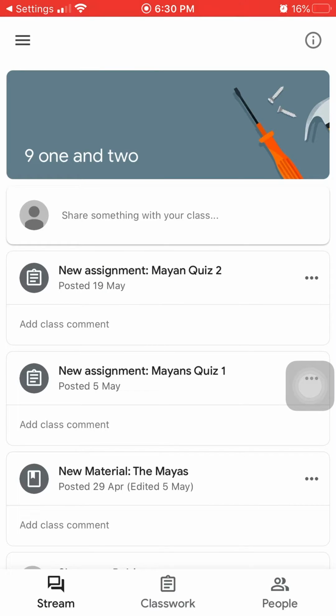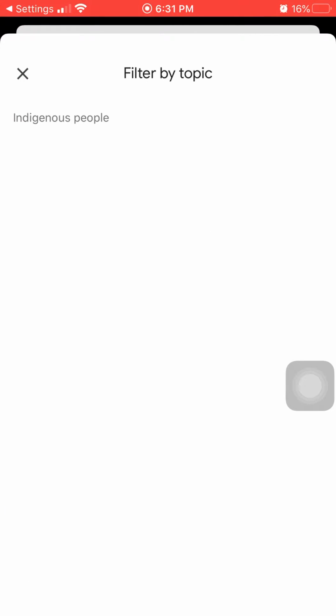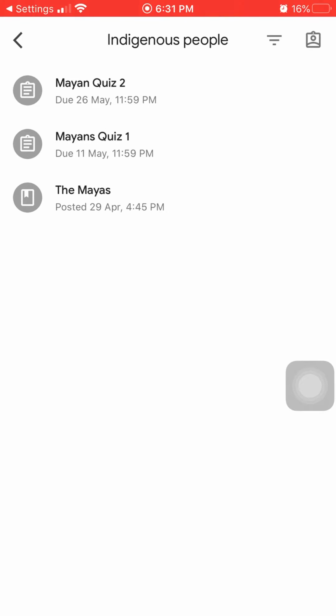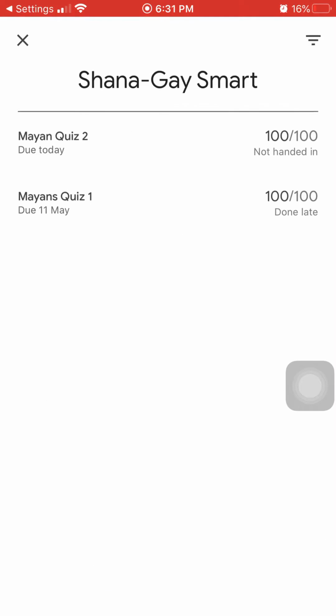the class. So I clicked on the class I wish to use. Then you click on classwork. When you click on classwork, you're going to see two icons. You can choose the filter. That means you're going to filter by the different work that has been posted, but that's not what we want. We're going to press on something that looks like a calendar or a profile pic. When you click on that, it will show you your work and it will show you your grade.